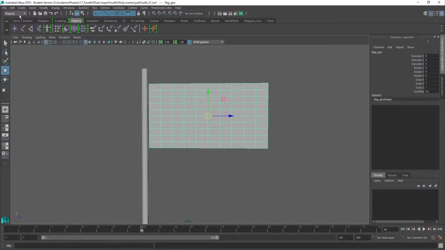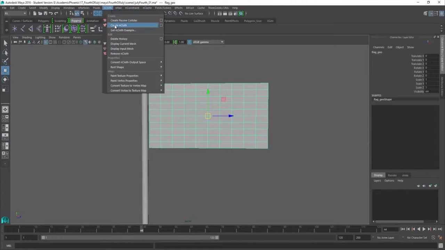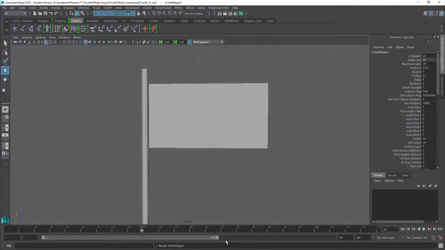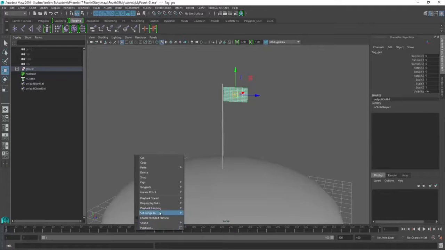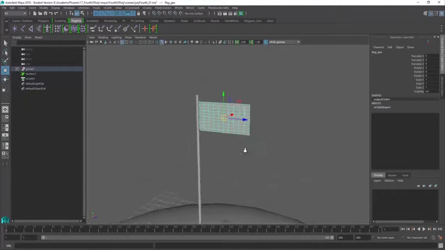I'm going to select my flag, and under effects, go under nCloth and create nCloth. Now I'm going to give myself a bit more time, about 400 frames, and there it goes. You can see that it's falling rather quickly. I'm going to right click and make sure my play speed is play every frame. That's exactly right. I need to make sure that the dynamics are run that way.